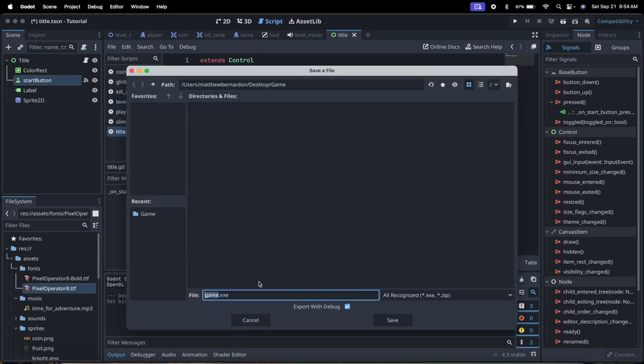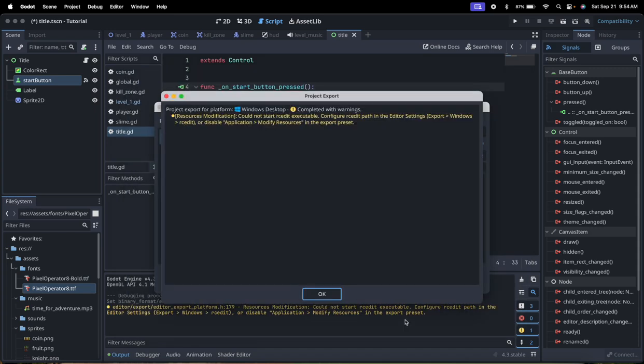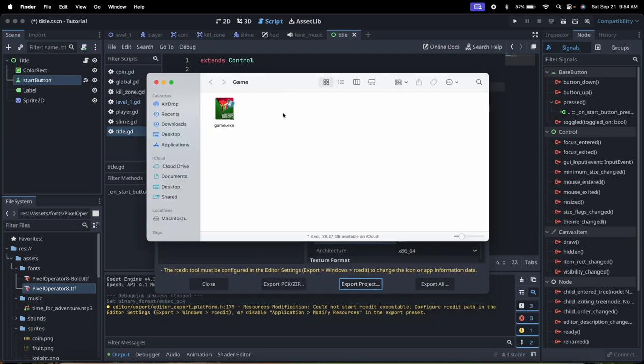It'll once again bring up this menu. Make sure you call it whatever you want to call it, .exe. If you want to export it with debug, you can. Otherwise, you can check this box off and then hit save. You'll probably get this warning about RC edit. That's for the icon of the game. It's not important right now. And now the game has been exported, and so this will be an exe.